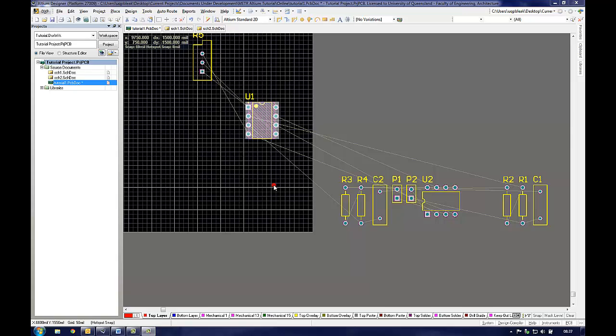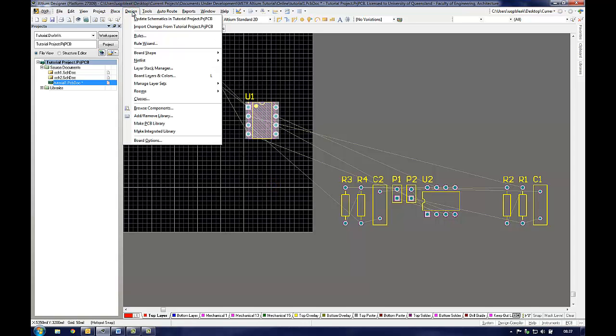The board options are used to set the measurement units, grid sizes and other parameters used in laying out the PCB. They are accessed by clicking on the menu bar, Design, Board Options.